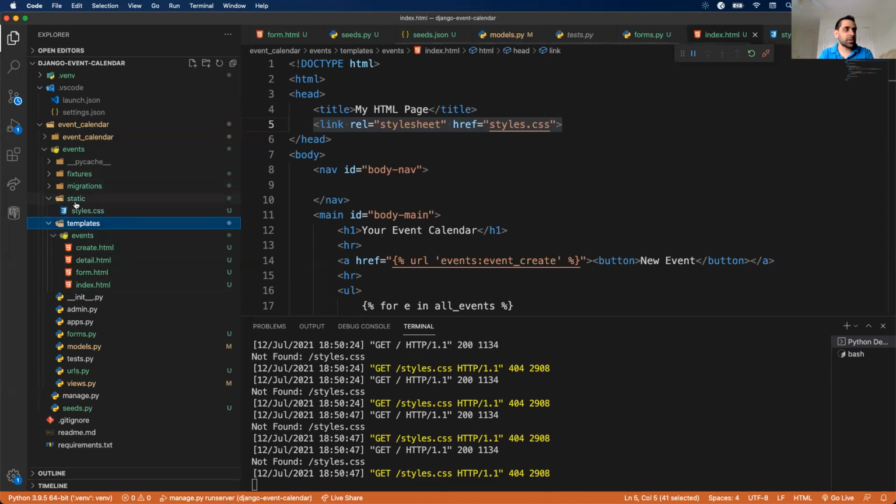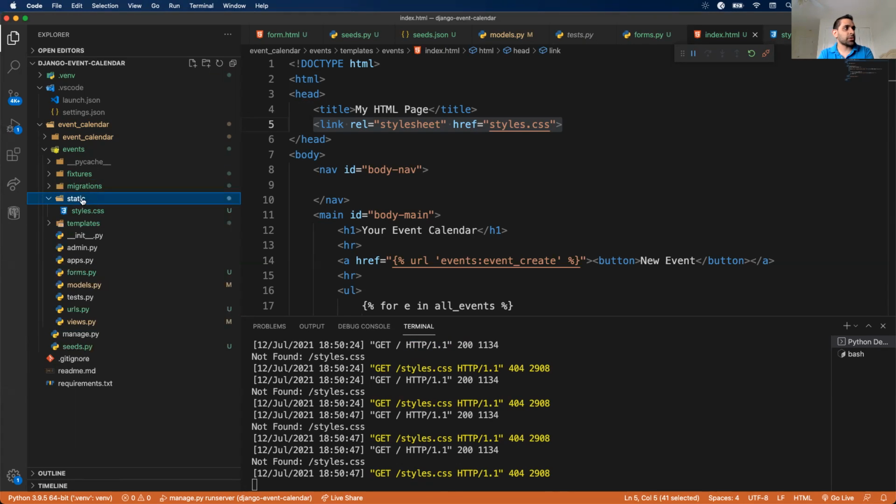Just to reiterate, you should name it static by default because Django knows where to look for a static folder. If you want to use some other name, you can. You just have to configure more stuff in the settings file. It is possible, but we're not going to mess with that right now. So I create a folder called static and put my styles.css in there.